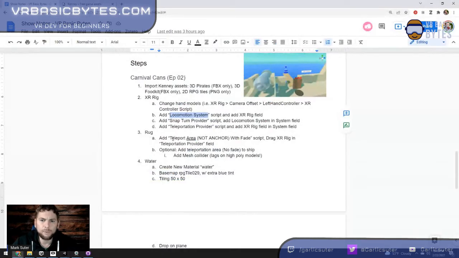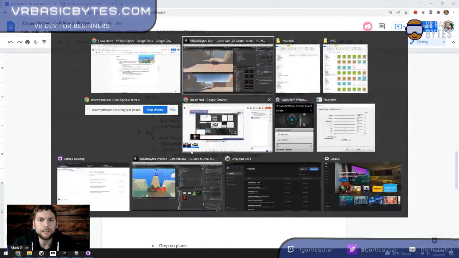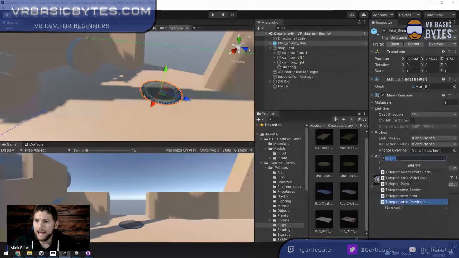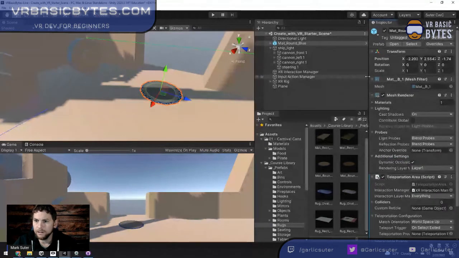So we're going to add a teleport area to that, and then I'm going to test it so you can see what we're building so far. The teleport area, we'll worry about the ship in a little bit. So with this mat or rug selected, I'm going to add component, and I started typing in teleport already. Teleportation area, there it is. I'm going to collapse this other stuff because we don't need it.